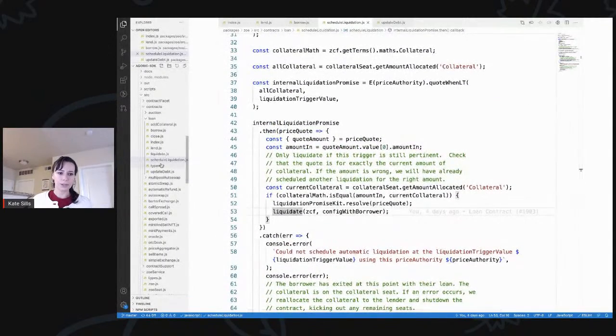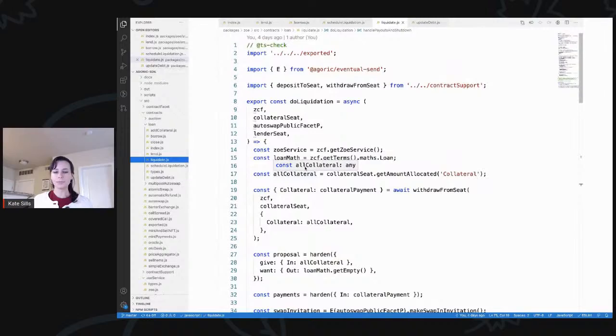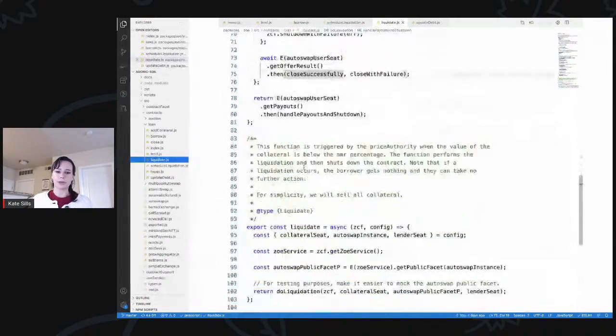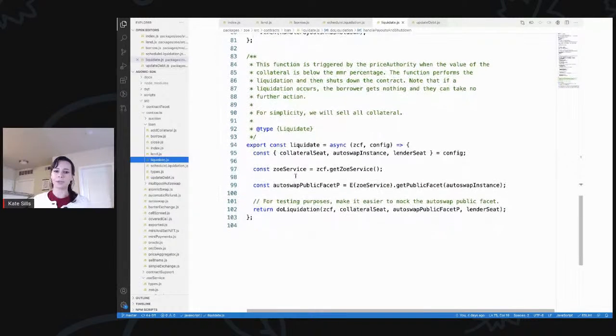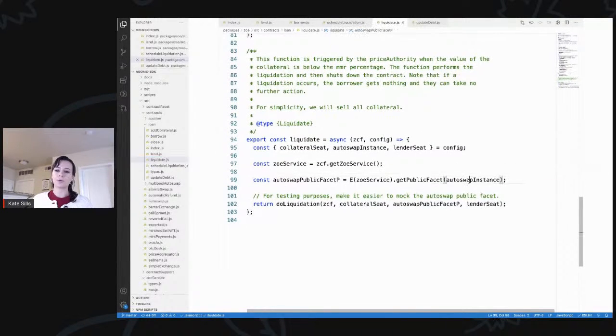All right, so let's actually go to liquidate. Let's go down here. Okay, so for testing purposes, this is divided into two functions. But the liquidate call takes ZCF and the config, as the pattern that we've seen before. We use the auto swap instance object that we got in the terms to get the public facet. A facet, as we talked about with the two facets for seats, is just a particular view of some larger entity. So contracts have a public facet, and then the creator invitation and the creator facets are other facets of that contract that are more private.